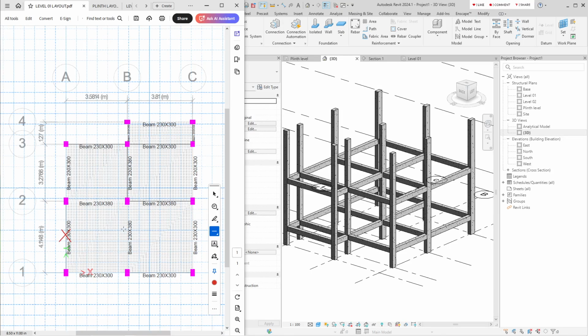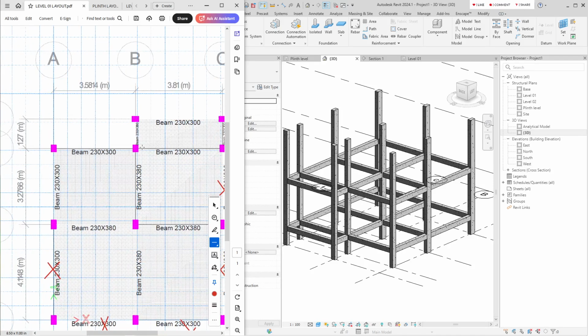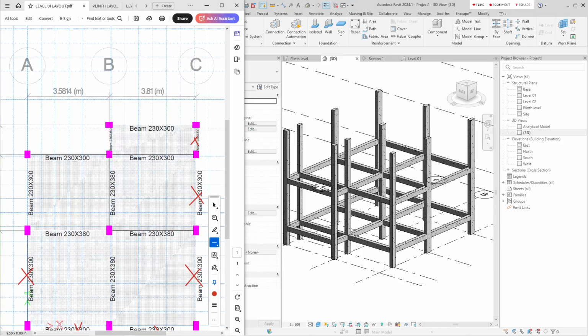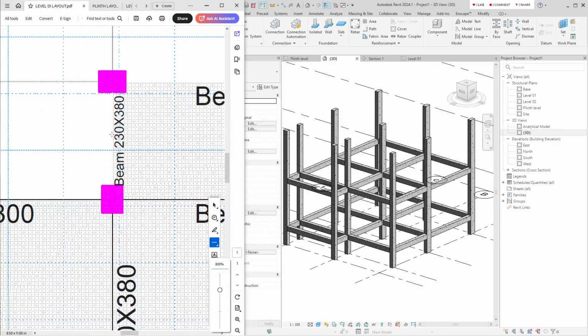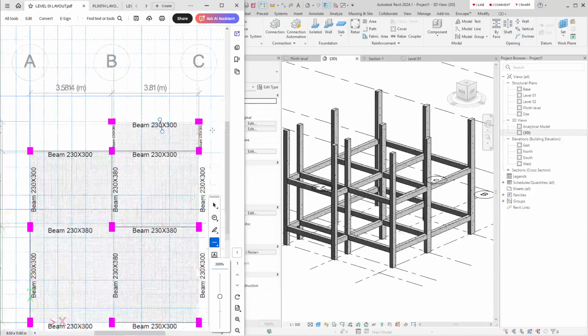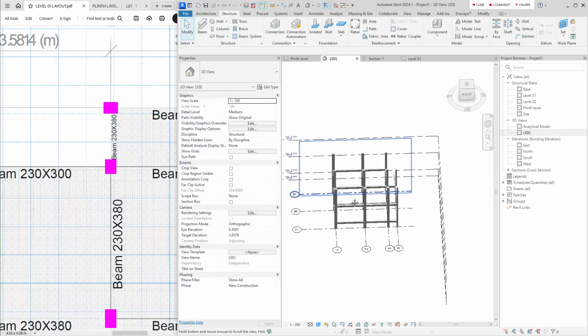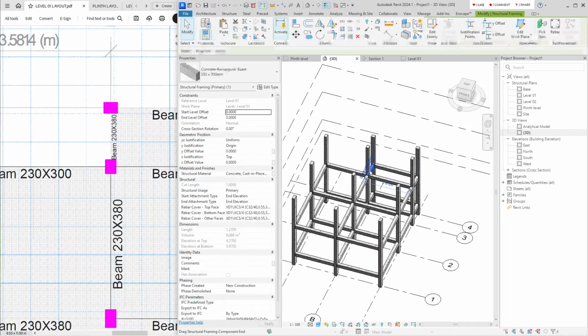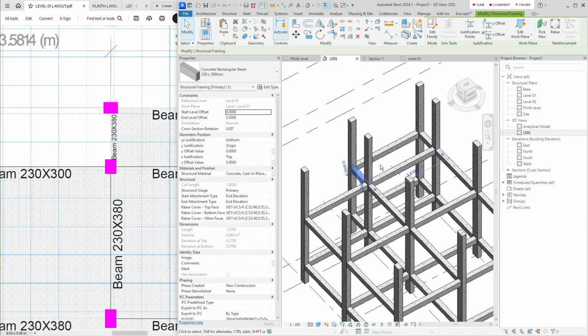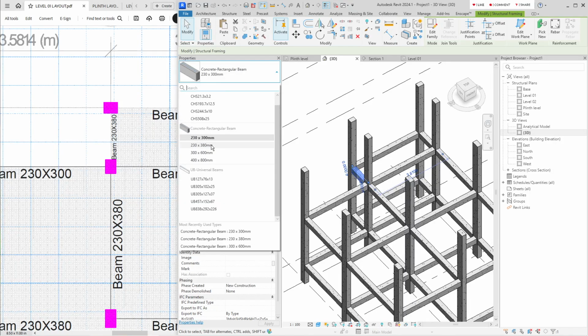This is 300, this is 300, this is 300, this is 300, this is 300. See, if you are modeling anything in Revit Structure, you have to focus on each and every detail. It is 300, it is 300. See, this is 380. Why did they give 380? Maybe there are some specific loads coming here. To withstand the loads, they mentioned 230 by 380. So here I will change it into 380.